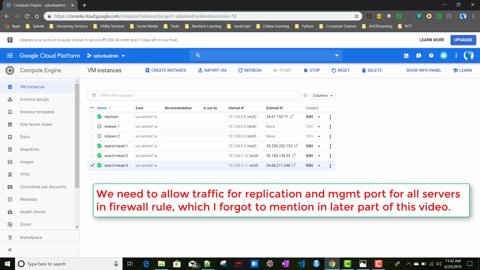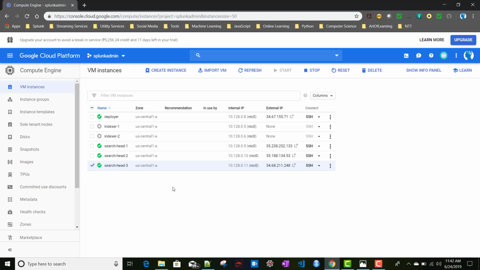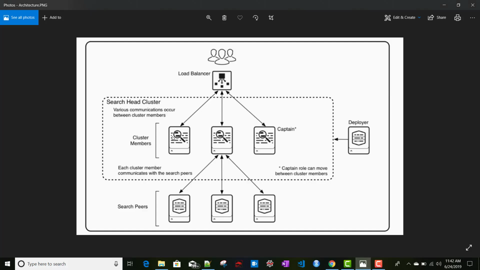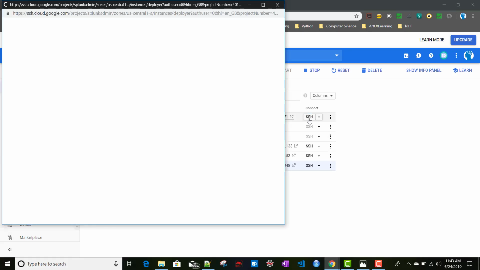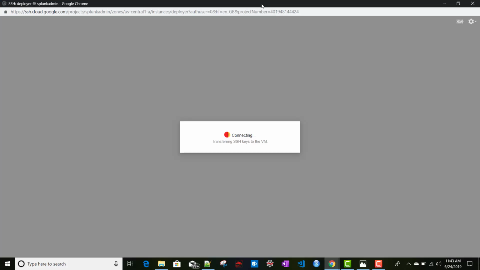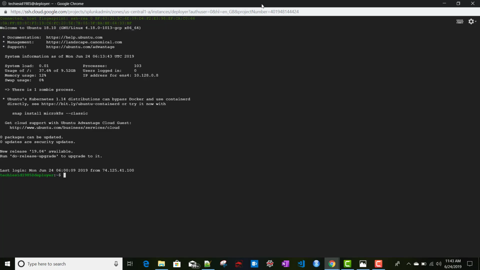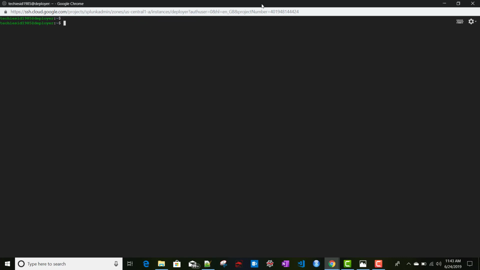The first thing we will be configuring today is the deployer part. As I said, when we try to configure search heads, certain information about the deployer is needed, so the deployer would be the first one to configure. To do that, we will log into the backend of this deployer. I'll just clear the screen. Now we will just sudo first.